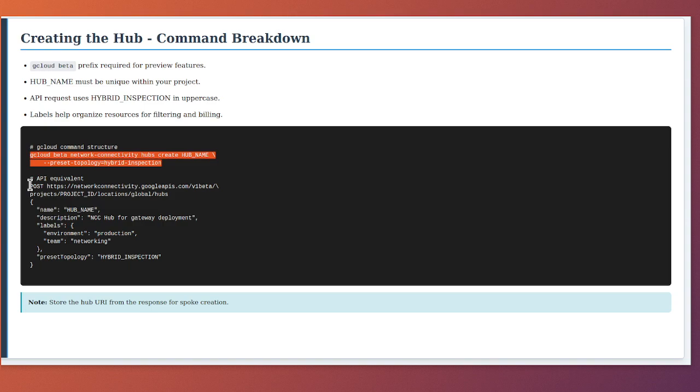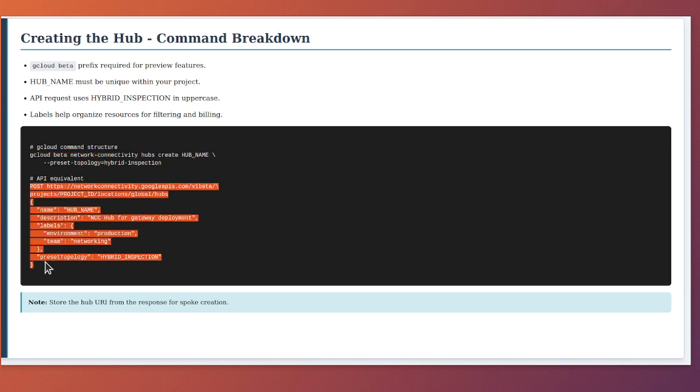The preset-topology=hybrid-inspection parameter is mandatory for NCC Gateway support. This preset automatically creates the 4 spoke groups and configures the routing policies between them. You cannot change the topology after hub creation, so ensure you select hybrid inspection if you plan to use NCC Gateway. In the API request, the project ID in the URL path identifies your Google Cloud project.